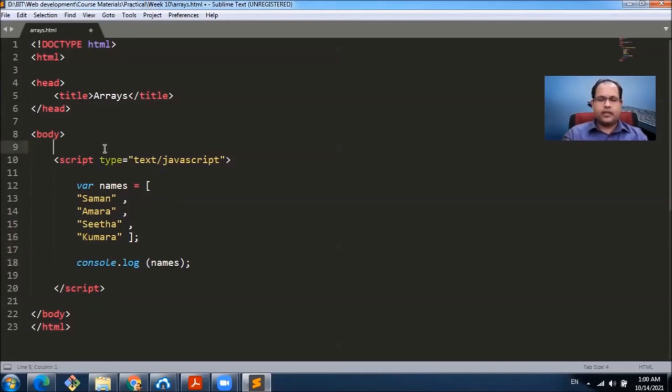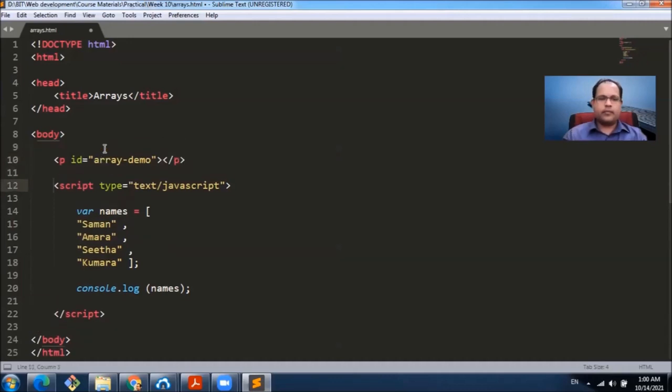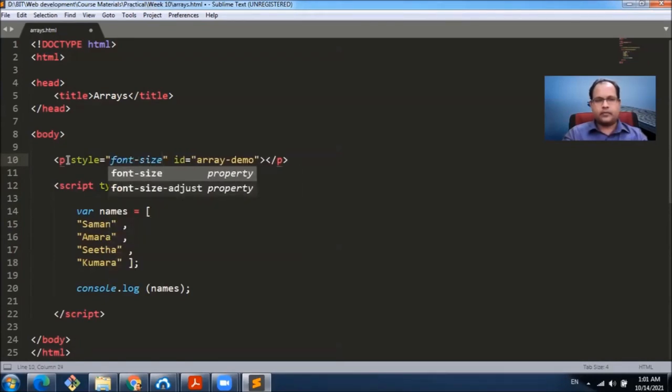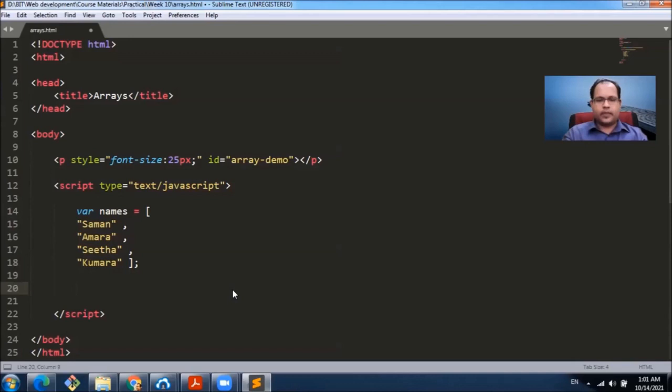For this example, I will create a paragraph with the ID array demo. And let me increase this font style. Okay. And let's use document get element by ID.